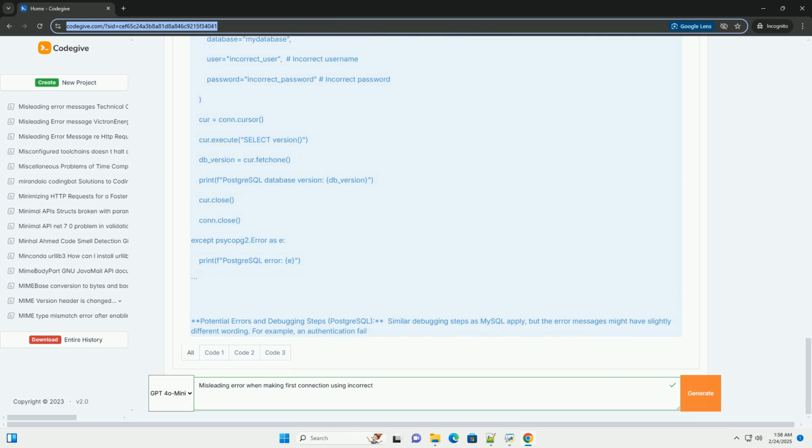mysql.connector.error, 1049, unknown database metabase. This error indicates that the database metabase doesn't exist. Create the database in your MySQL instance using a MySQL client or tool, like phpMyAdmin.